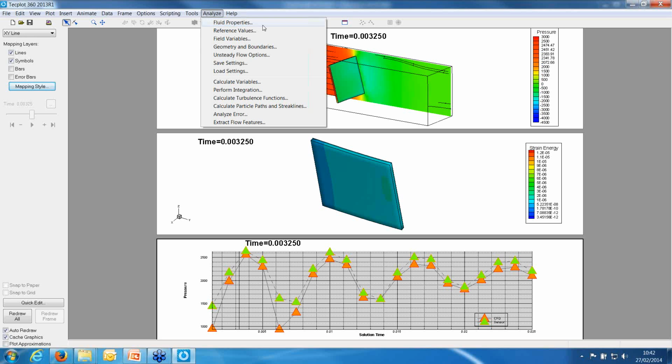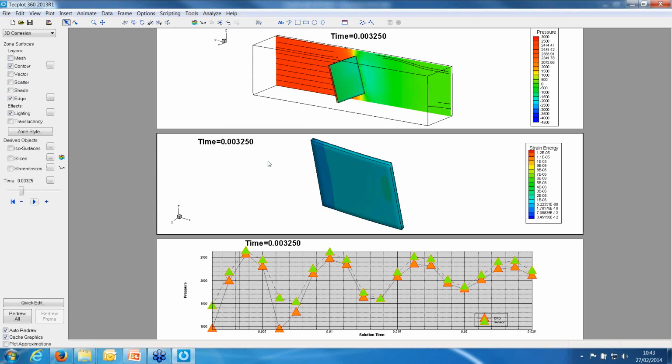You can define, for example, some fluid properties, reference values, etc. You can calculate variables, perform an integration, for example, to get the average pressure on a plane or on a slice. You can extract flow features such as vortex cores, etc. There are a lot of possibilities.